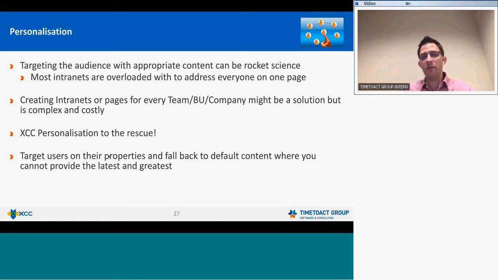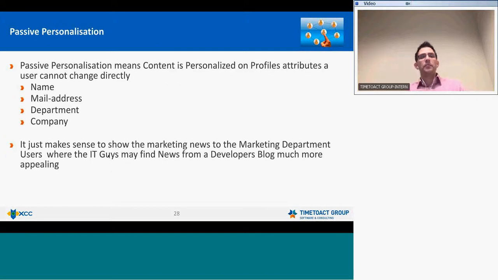A rescue to that could be XCC personalization. You target users on their particular properties, and you can fall back to default content where you cannot provide the latest and the greatest. Fall back if none of your settings fit that particular user. I will show you what I mean by that. So there's personalization: one is passive personalization and one is active personalization. Let's first come to the passive personalization.